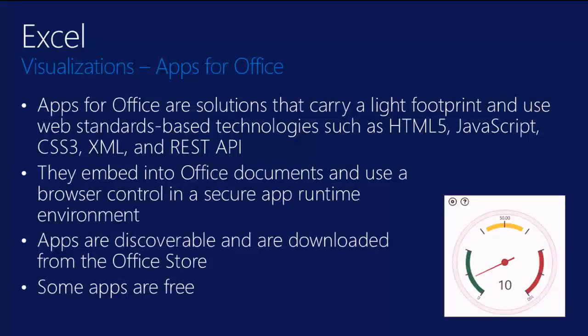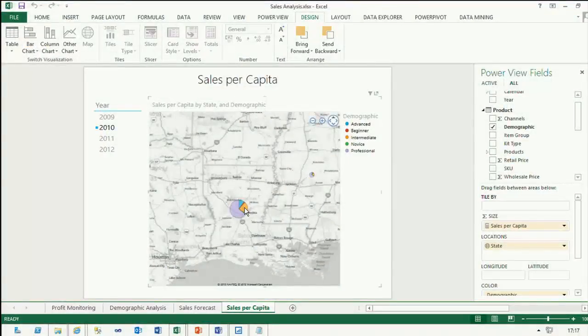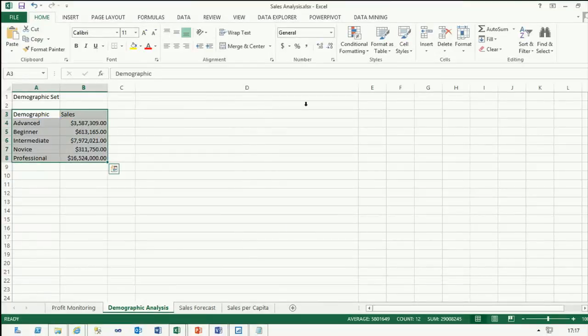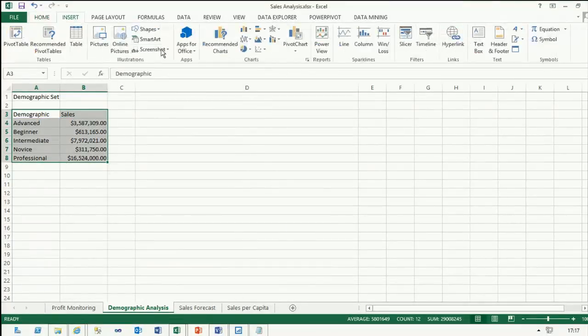The example that I have for you is a really cute one. I'm not sure if it's terribly practical, but it just looks good. It's called Bubbles. And so returning to my freeform report here with the cube functions, I've decided that this chart isn't spectacular enough, so I select and delete it. And then I come to the Insert tab here, and I insert an app for Office.